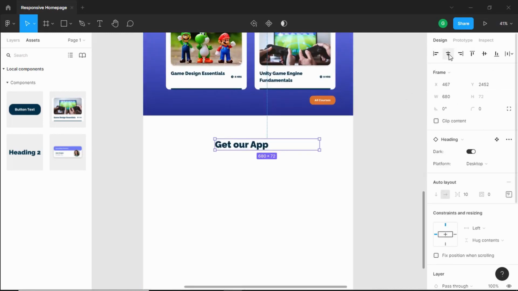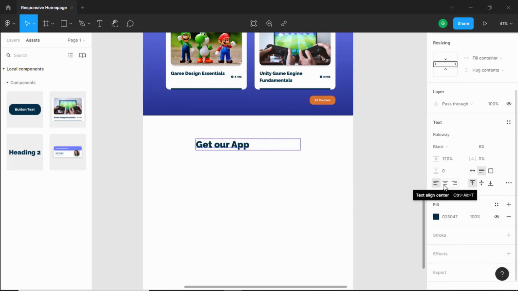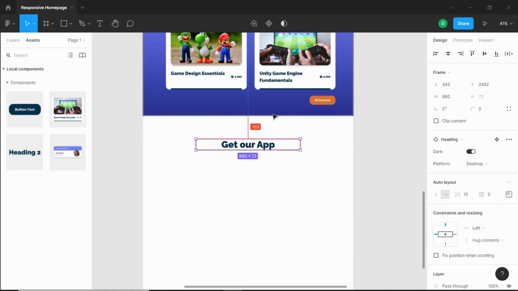So I'll just click on this button called align horizontal centers, and we also need to center align this text. So I'll just double click over here, and I'll just click on this button called text align center. Now we will have a spacing of 100 pixels from the previous section. So I'll just bring this up a little bit.